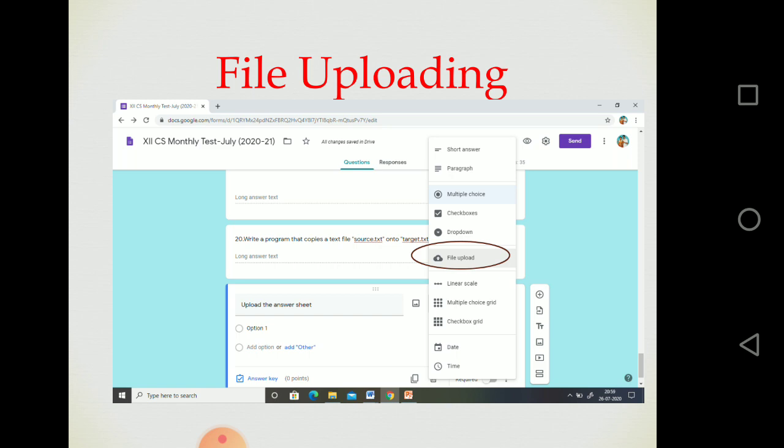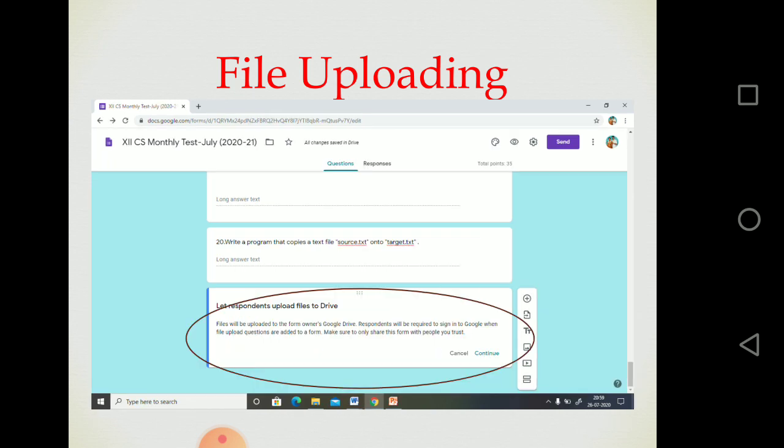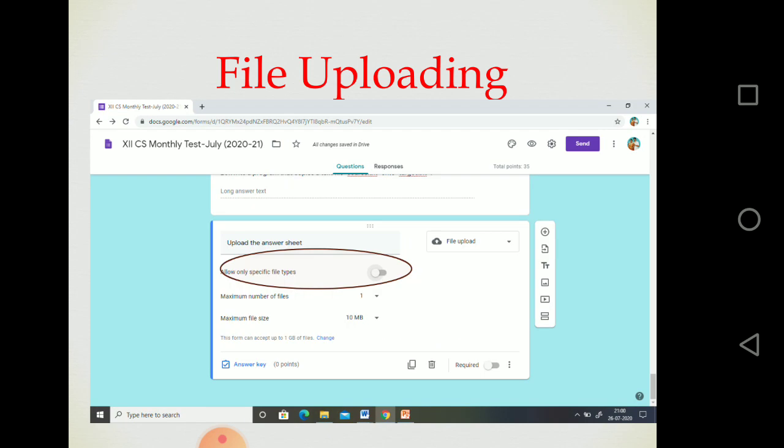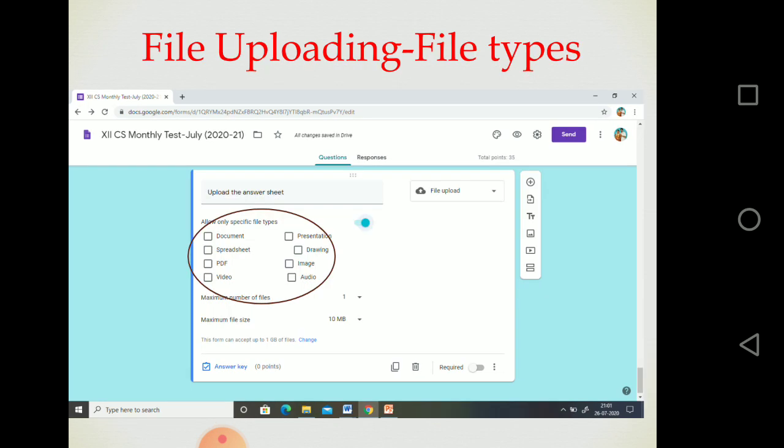Google Forms gives you the option to upload a file as an answer. For that, select the option File Upload. A message appears, and click on Continue. It will ask you to select the type of files that have to be uploaded. Put tick marks on whichever type is applicable.